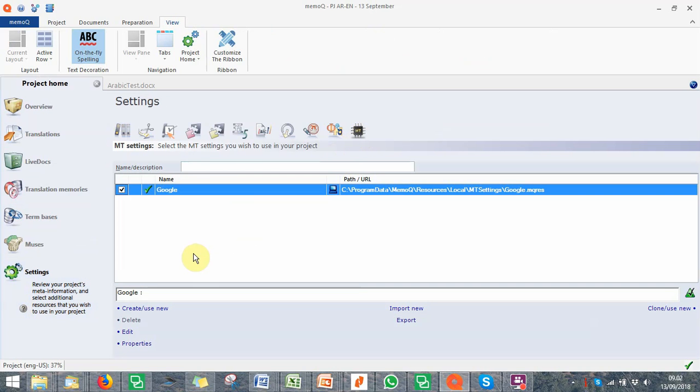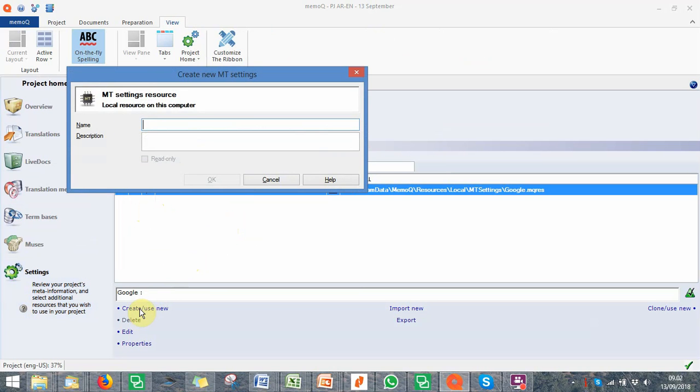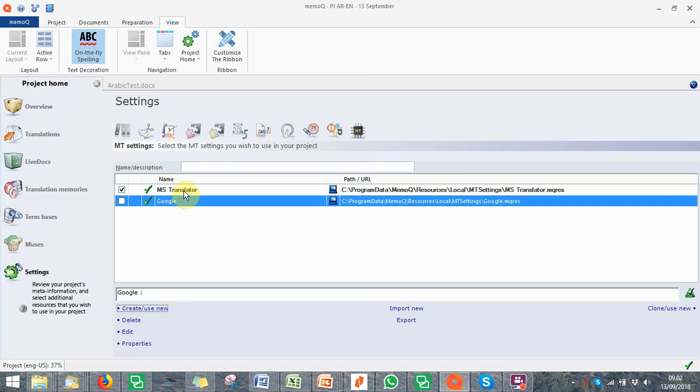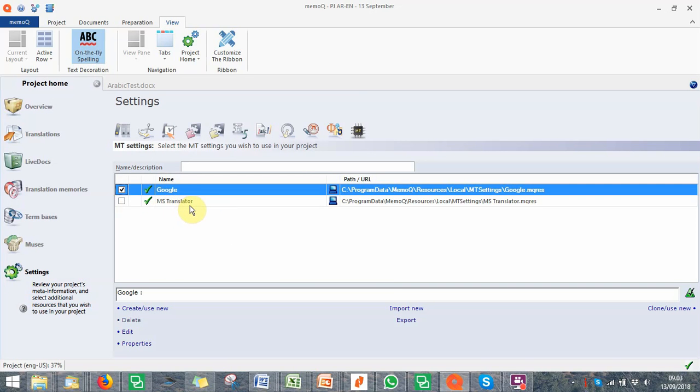If you want to connect more machine translations, you need to go here to settings. Here we only have Google. If you want to have another machine translation, for example, you can click on create, and for example, let's call it Microsoft Translator. Click OK. Now Microsoft Translator at the moment is the one that is connected, but it's empty. So you can only connect one at a time. If you connect Microsoft Translator, you cannot connect Google, and if you connect Google, you cannot connect Microsoft Translator.